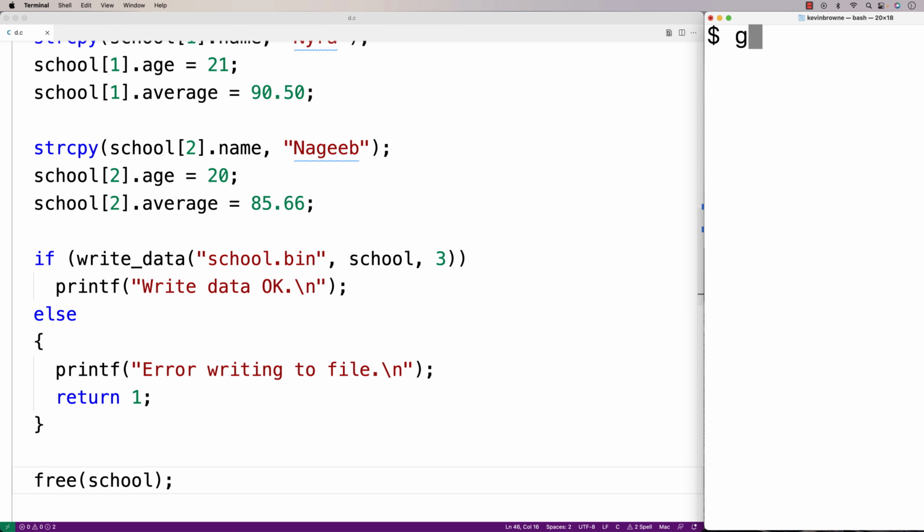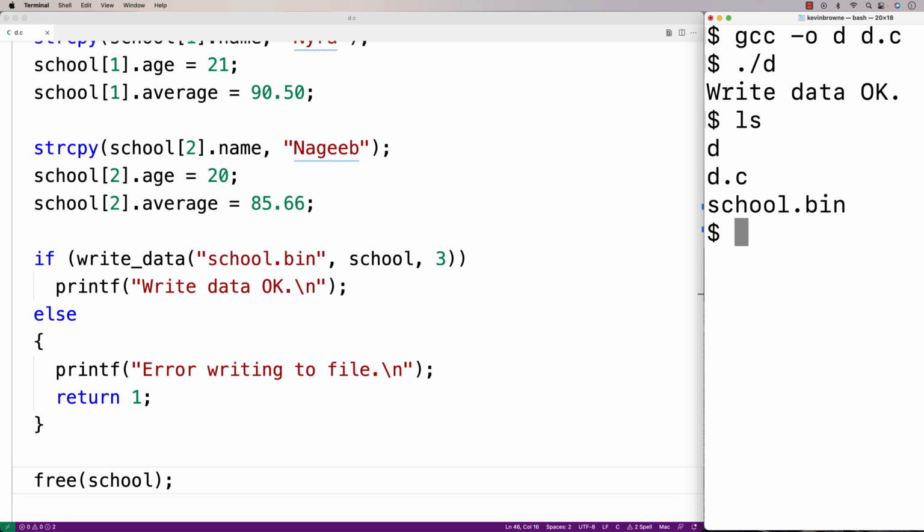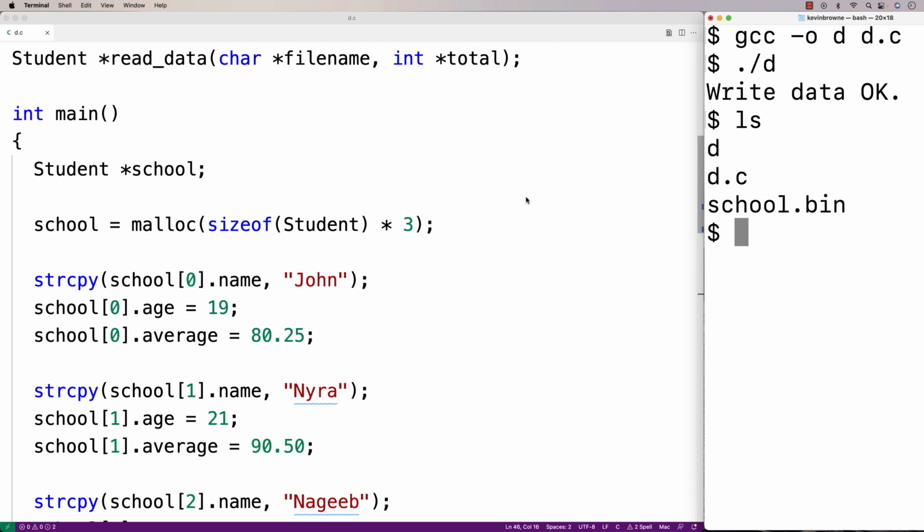Okay, let's see how our program is doing so far. We'll save it, we'll compile it, and then we'll run it. And it says write data okay, and it looks like we do have a file called school.bin there. So next, let's try to implement the read data function to read the data from the file and store it into an array of structs.